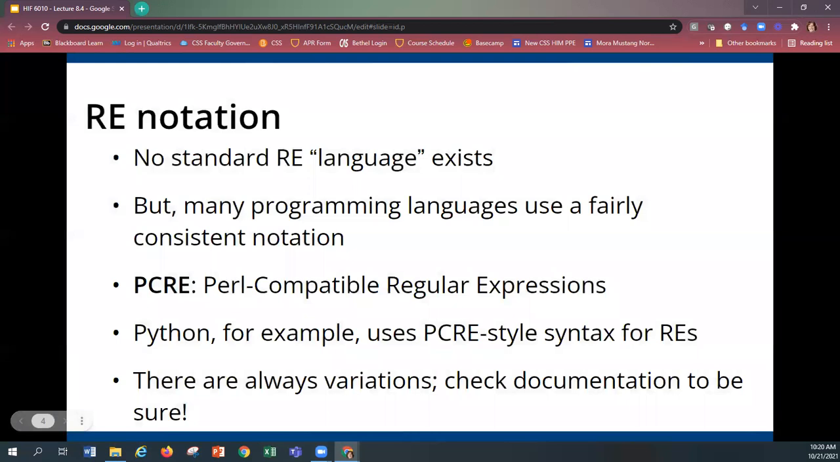So while no standard language exists for regular expression notation, many programming languages use a fairly consistent notation. Perl-compatible regular expressions are one of the more common notation styles in use today. Remember that between languages, there will always be some variation. Taking time to reference your documentation to ensure you understand the particular regular expression notation being used by the programming language you may be working with is really important. Despite this, the concepts are similar and worth reviewing.